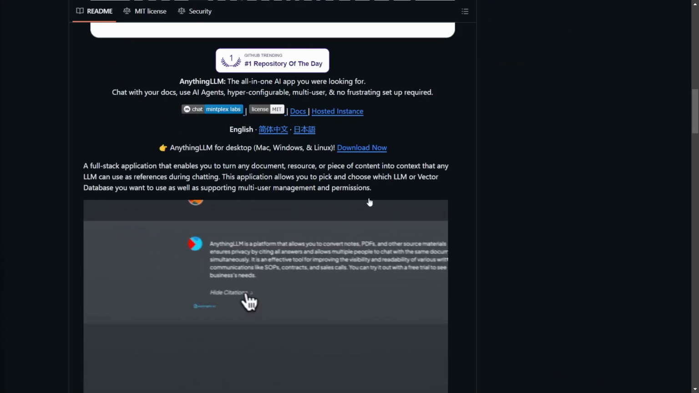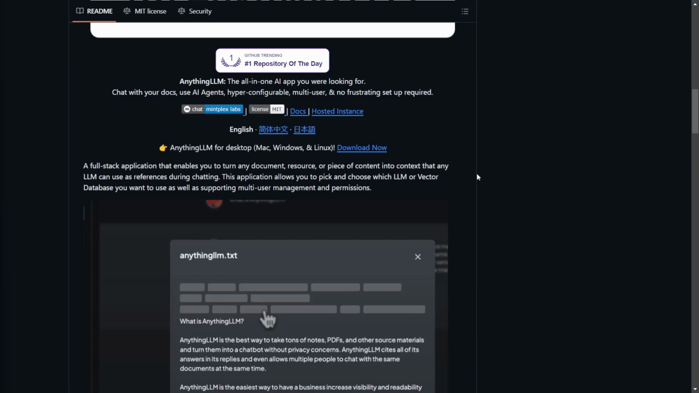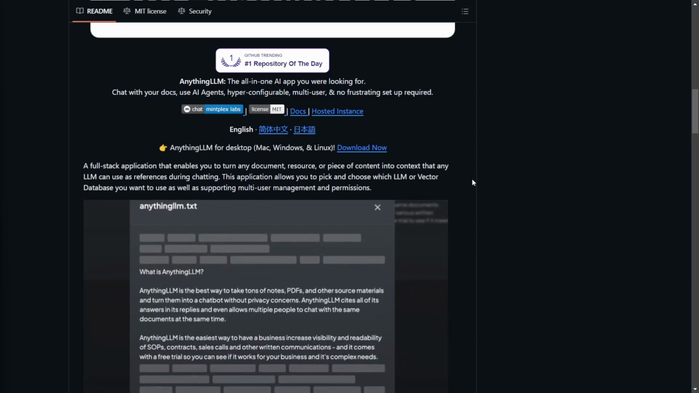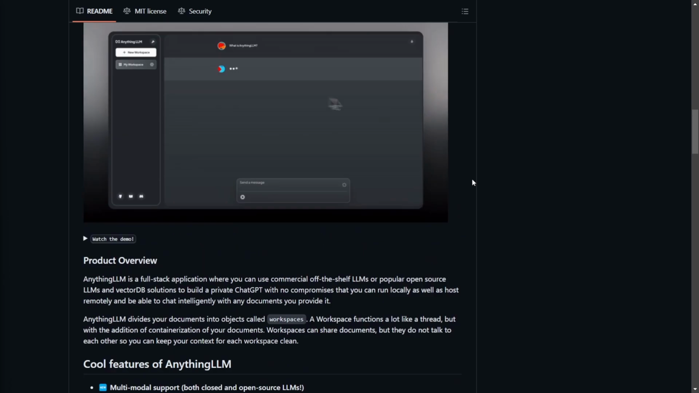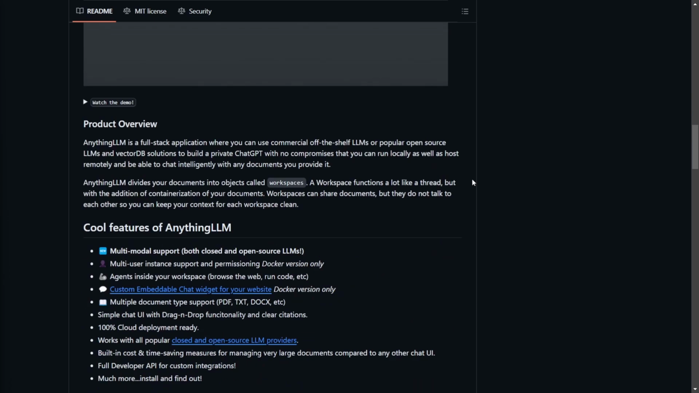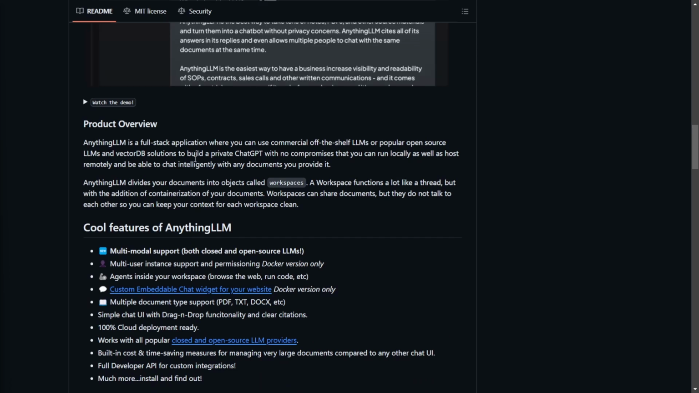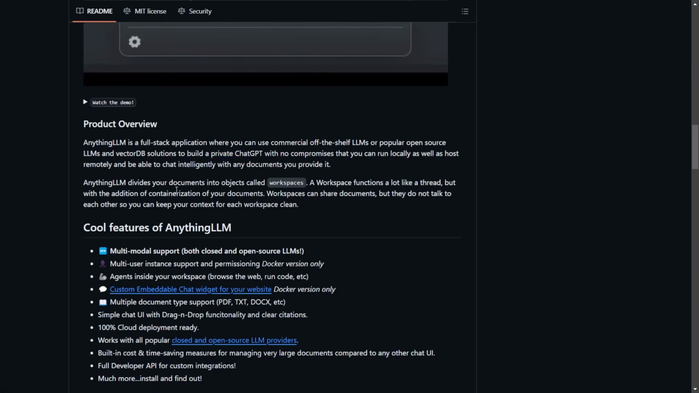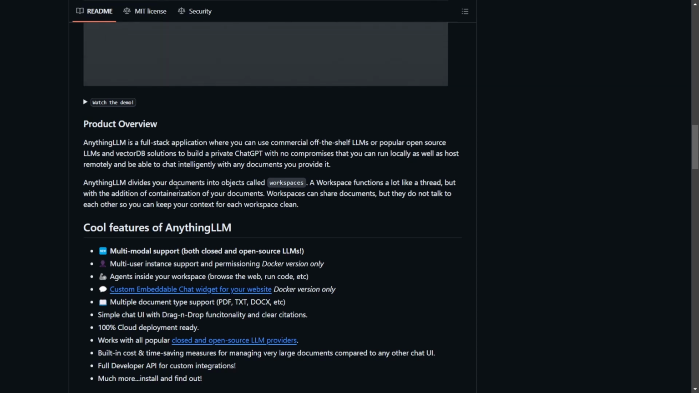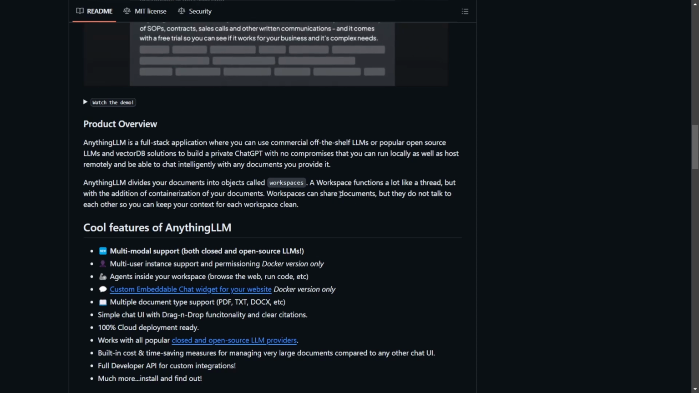It's a full stack application that enables you to turn any document, resource, or piece of content into a context that an LLM can use as a reference while chatting. And it also allows you to choose your own LLM and vector database. So using this feature, anyone can easily build a private ChatGPT without any compromise. The way it works is it divides your document into objects called workspaces. A workspace is similar to a thread, and each thread will not talk to each other, so each workspace stays clean.